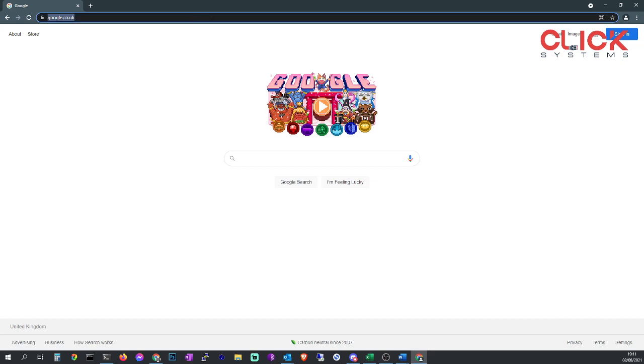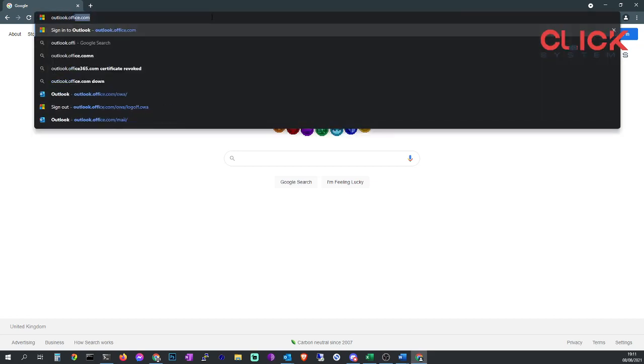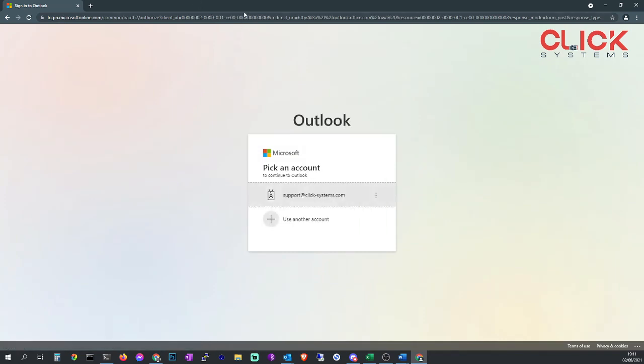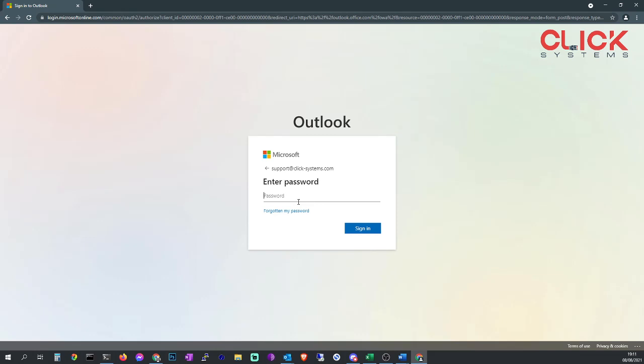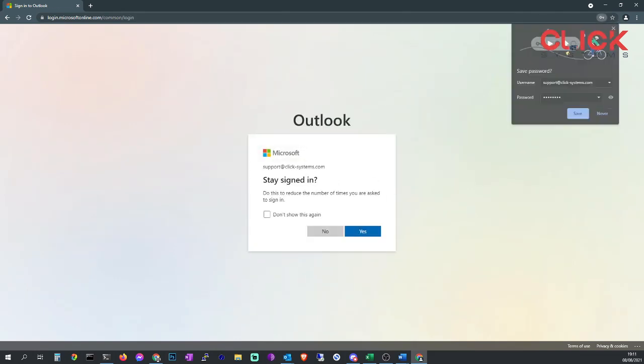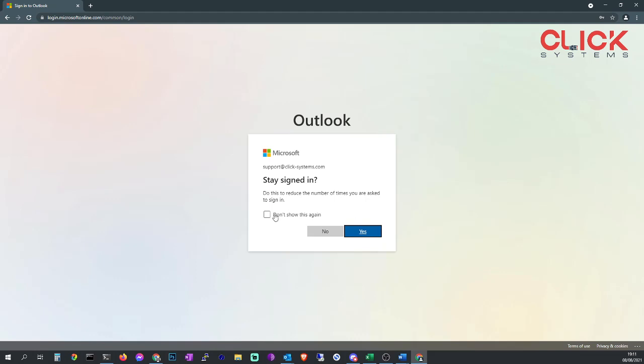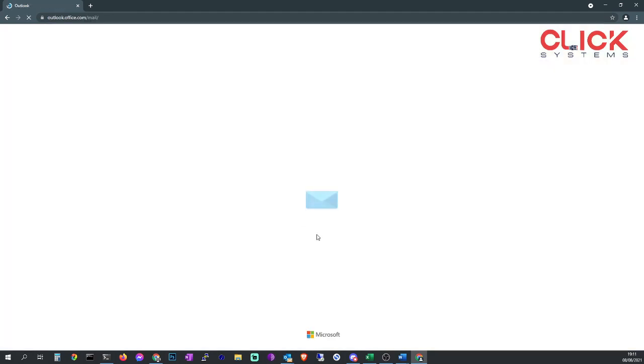Click on the address bar at the top and type outlook.office.com. Here it'll ask you to log in, so you enter your full email address. Click next, enter your password, click sign in, and it'll ask you would you like to stay signed in on this computer. If it's a computer only you use, then yes, I would say yes, otherwise click no.